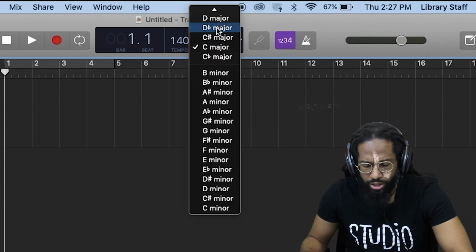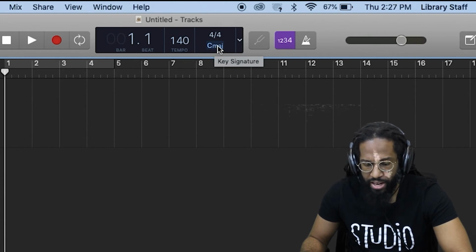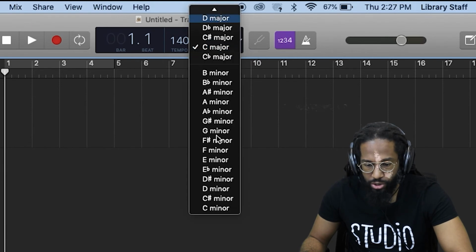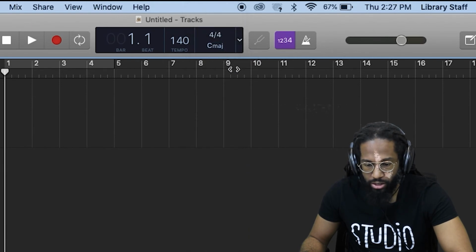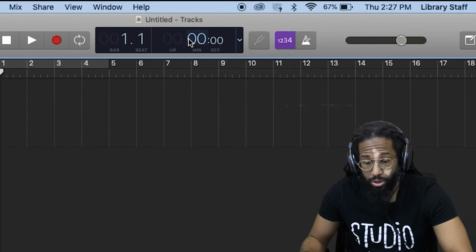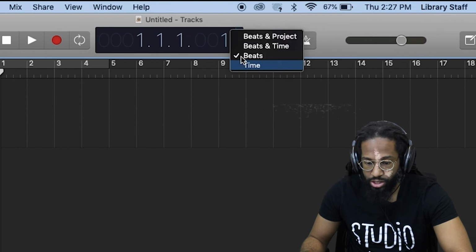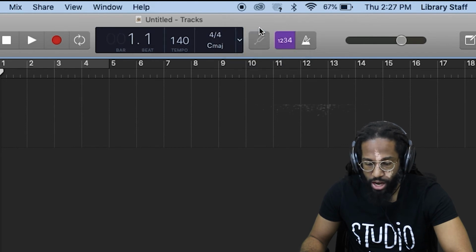And this is important just because if you are transposing any loops or anything, it will automatically adapt to the key of the song. And so you can change that here, and you can go in a major or a minor. Now this arrow right here, you can actually change it. So if you want to see different information, right now it's set to beats and project. If you click here, it will change this to beats and time, or just beats, or just time. So you have those options.